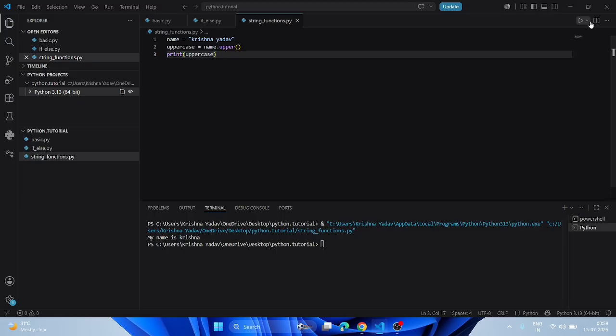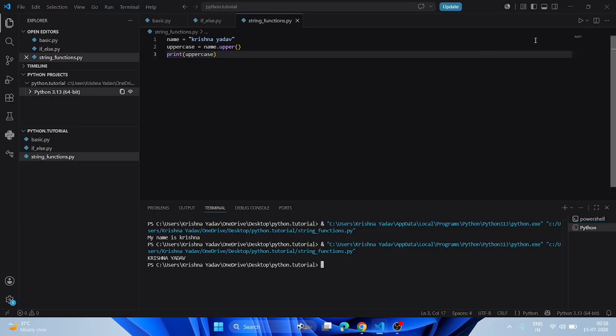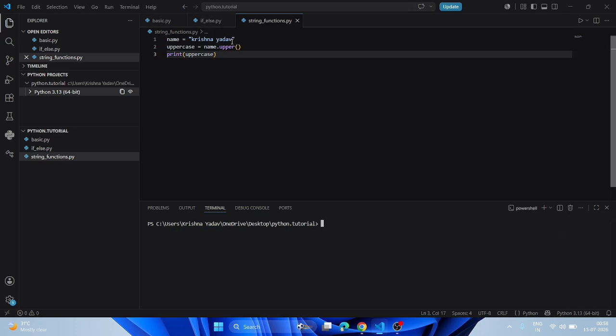Then we have to execute it. The whole alphabetical value is converted into capital letters. You can see that I have taken input with normal letters, but it has converted into capital letters. It means upper is used for capital letters. Here I am erasing, and taking all the values in capital letters, Krishna Yadav. And here I am using lower. It means it will convert into lower alphabet.